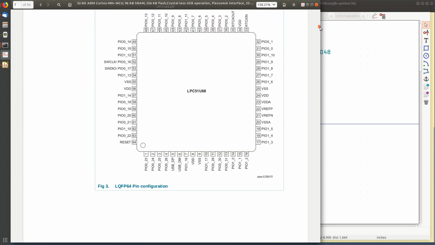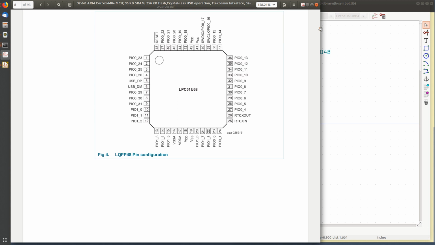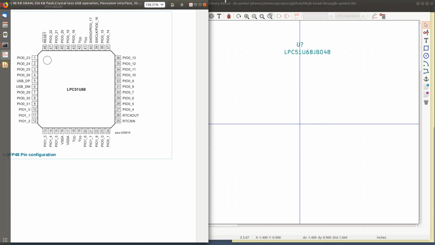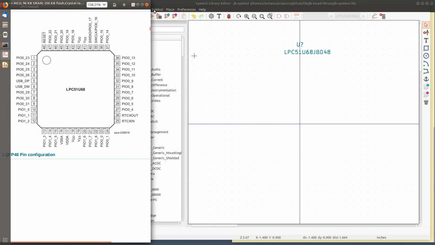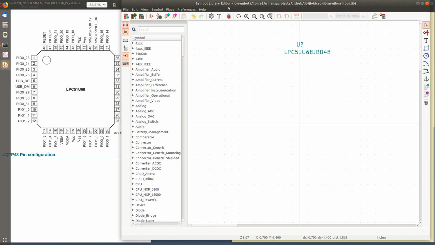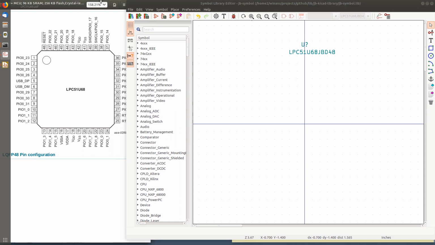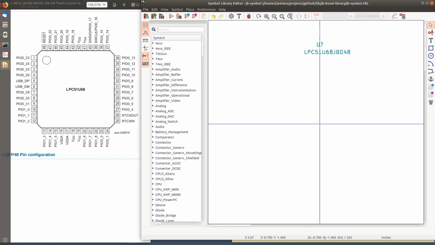Okay, so here we go. There's the 64 pin chip, and here's the 48 pin version. This is the one that I want to be creating. I'm going to leave this drawing over here to the side for reference. Make this like this. I'm going to just copy it as we go. Alright, so let me get both of these on the screen. There we go. That looks pretty good.